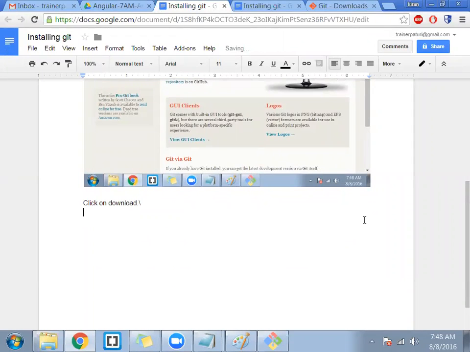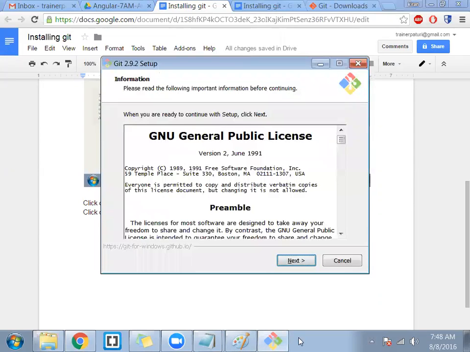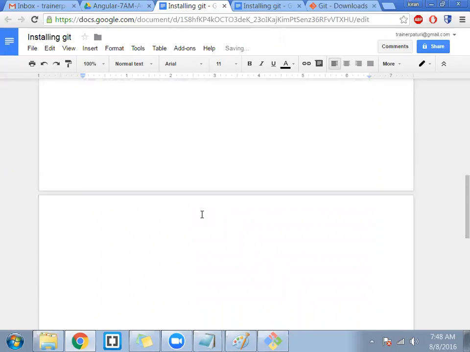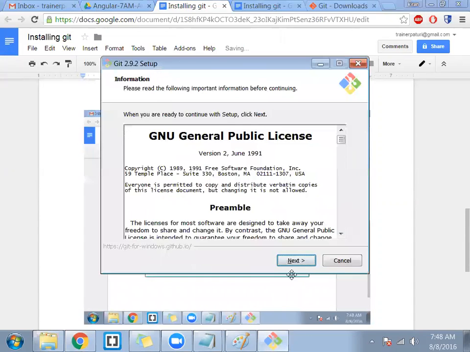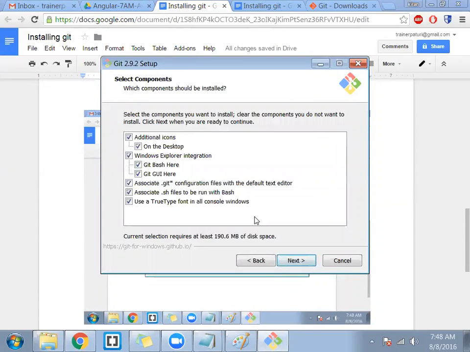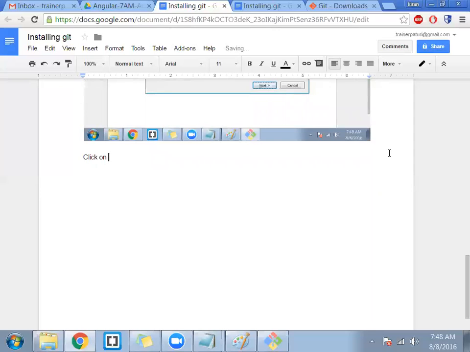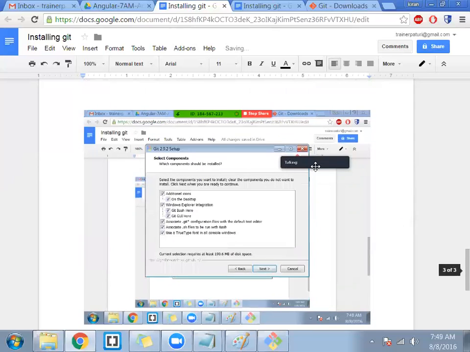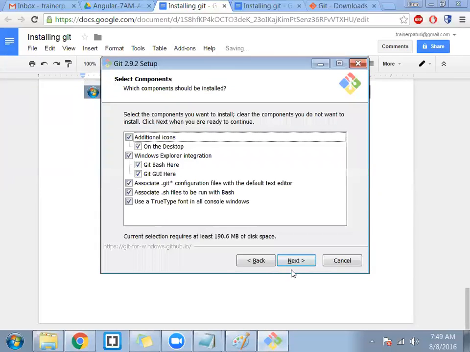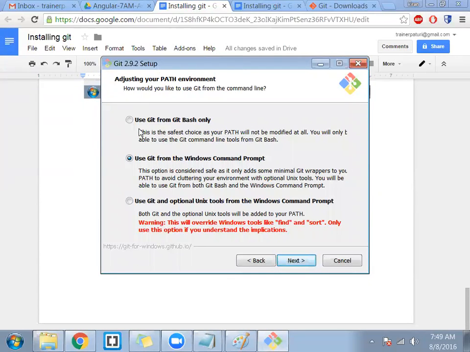Click on download. It will be downloaded. Click on the downloaded file, double click. It will take you to this prompt. Click on the next. Select all the options. Click on the next again. Here, this option is important. Okay.